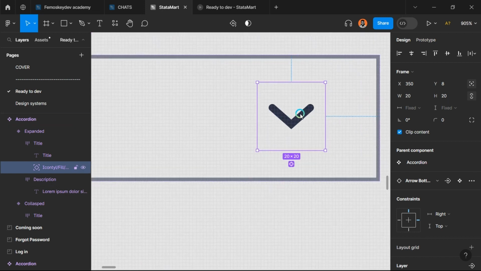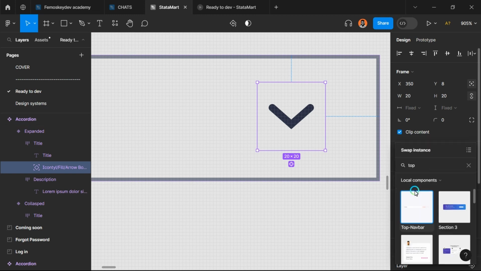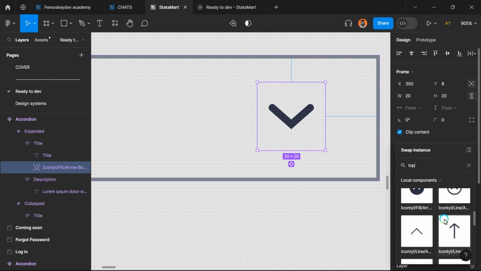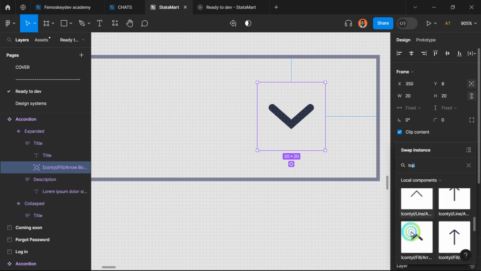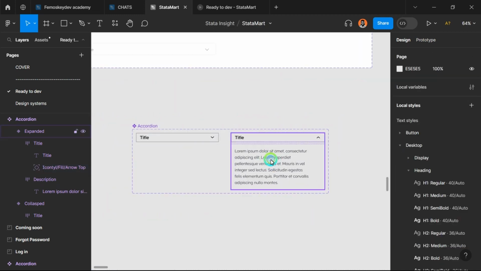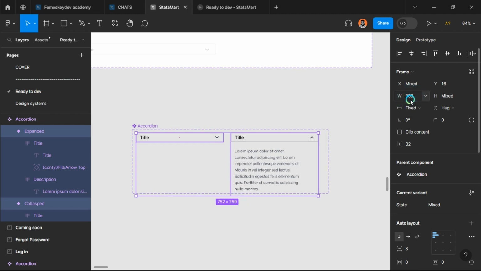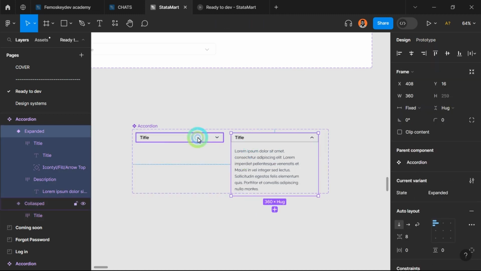That's a top icon. So I'm going to change this from here. I'll change it to top, right? I should have a top icon here, or button up. Yeah, this is it here, as you can see. So successfully we've created this. Let me make sure that both of them are having the same width. So let's have this at 360. Yeah, both of them are having the same width.